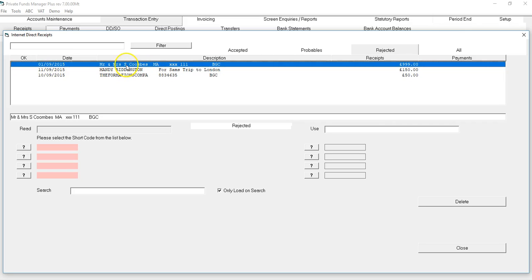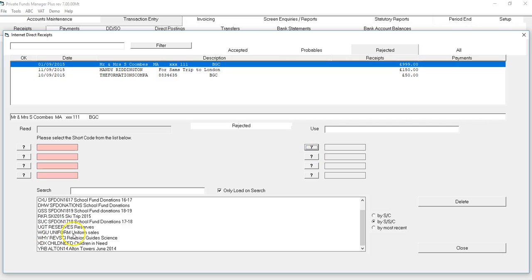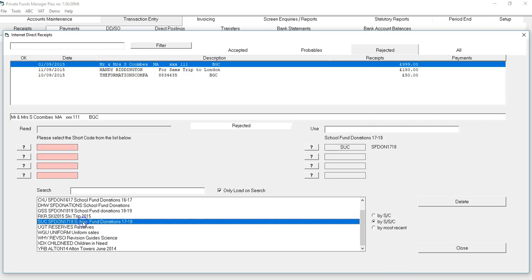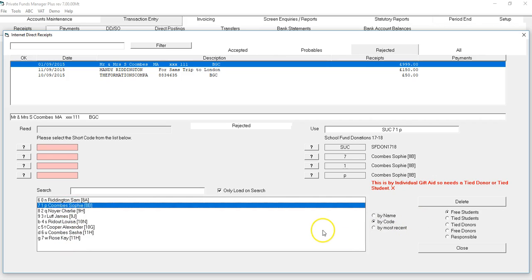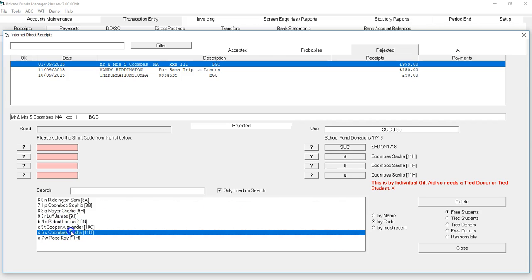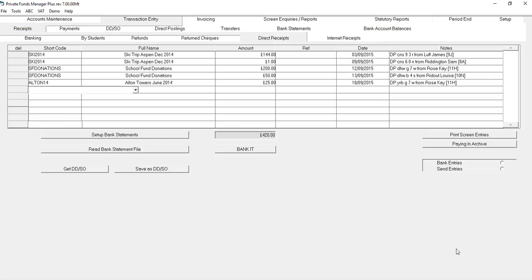Not lost though, as I say, because I can track down it's £999 from Mr. and Mrs. Coombs. So using the question marks at the bottom, I could say, yes, I definitely know that's a school fund donation by clicking on the necessary cost code. And then using the second question mark, I can say, Mr. and Mrs. Coombs, I know those, they're Sophie Coombs's parent. And so I'm able, as you can see, to pick the right student, pick the right thing that they're paying for, and then I can simply accept those entries one by one.